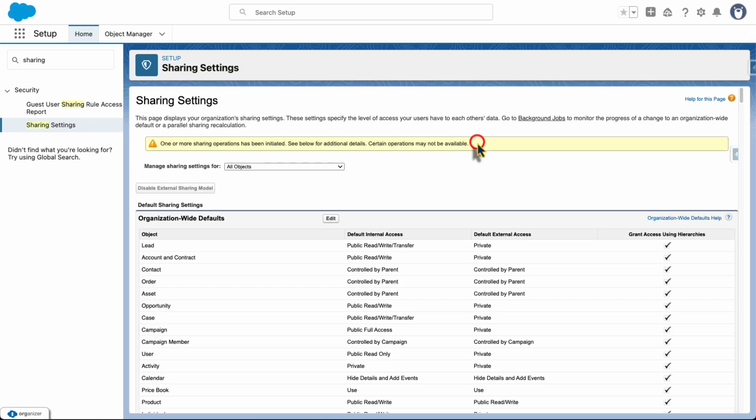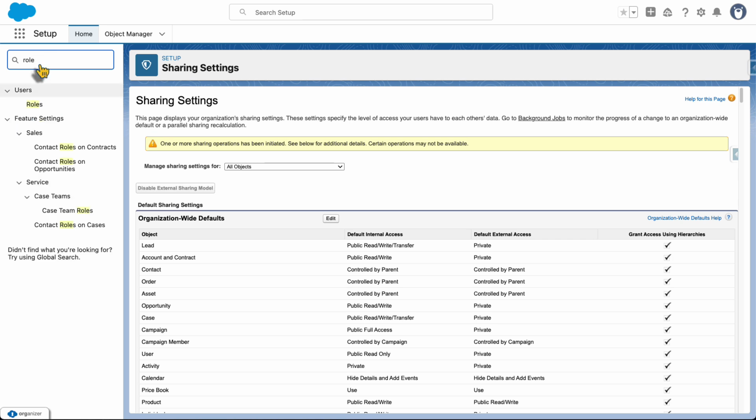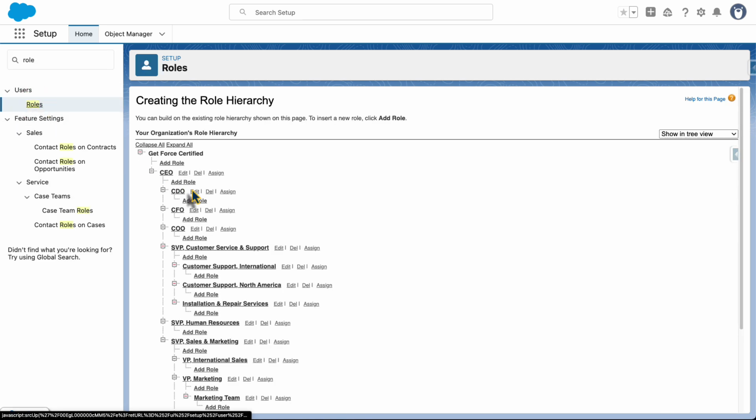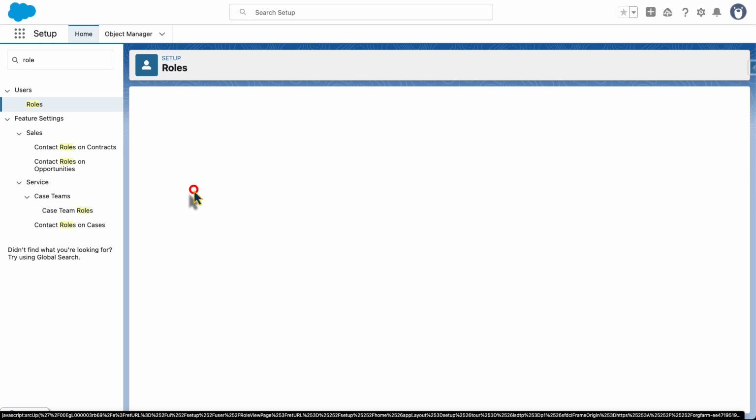So it's going to start recalculating them now, as you can see from this yellow warning we've got. Now when we change these, Salesforce needs to recalculate the sharing throughout the Salesforce org and then reflect those changes that we've made. So it can take a few minutes. So what we're going to do is head back to roles. We'll double click into the quick find search bar, type in role, open up roles, and select edit next to CDO.